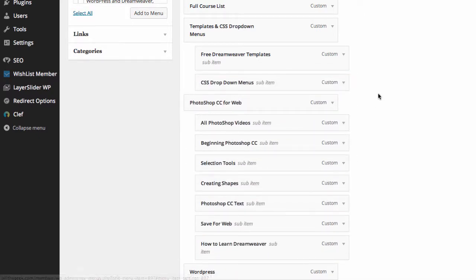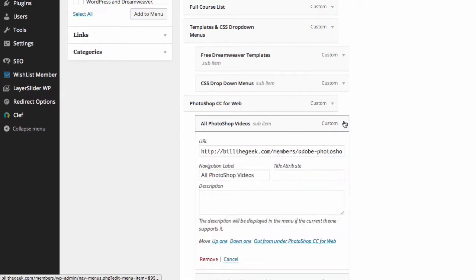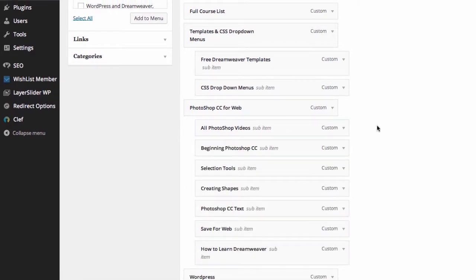Ding, it's gone. And if I want to edit the URL of a link or something like that, I can just click these little arrows, change the URL, change the name that's on the button. And I mean, it's so freaking awesome.